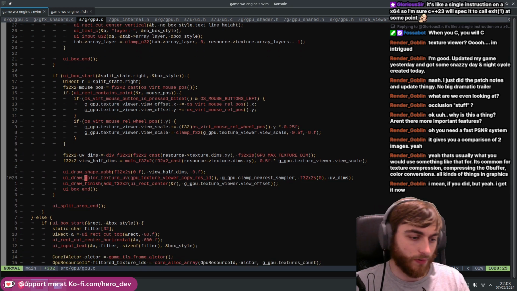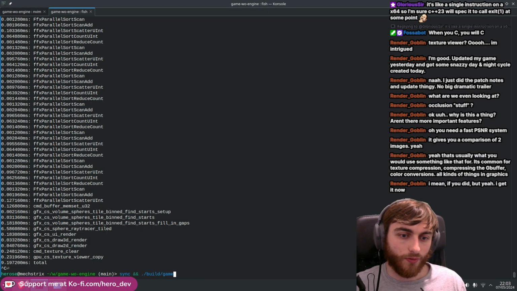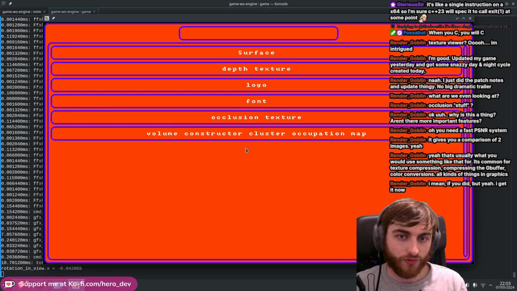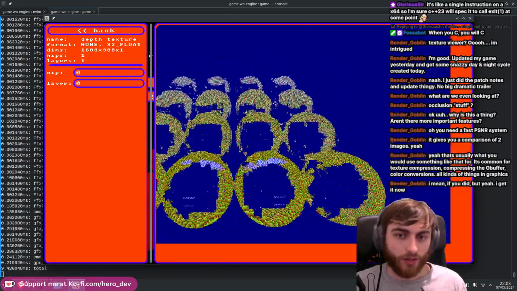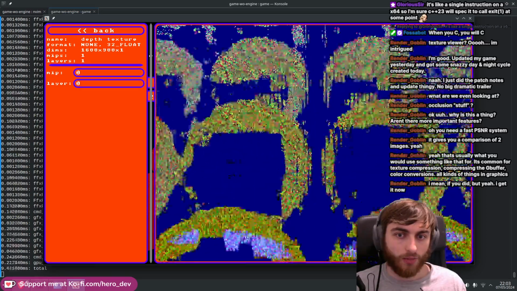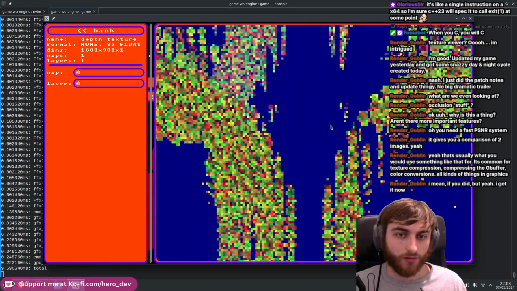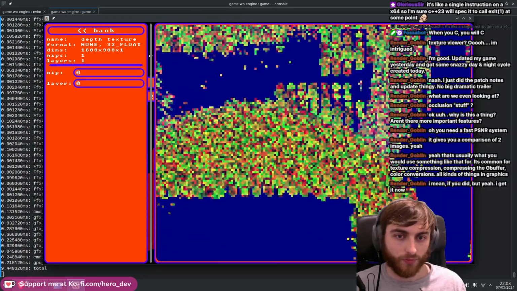Right, let me recap this. Okay, so what we've gone and done now, we've added the ability to zoom in and offset the texture. So we load up the depth texture, for instance. We can now move it around. We can zoom out, right? And we can zoom in. So this is super. It's going to be super helpful going forward.